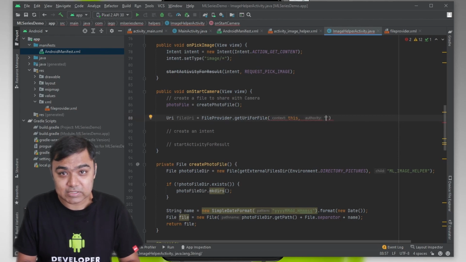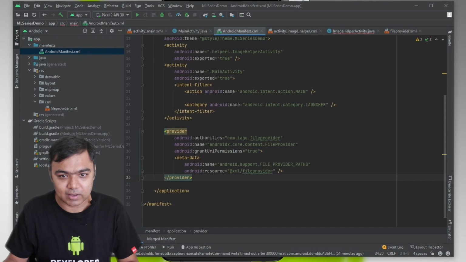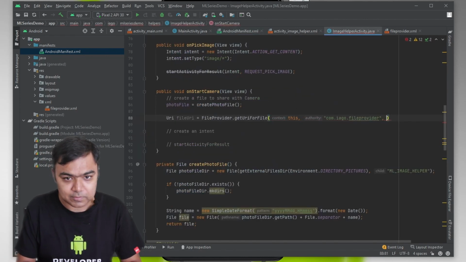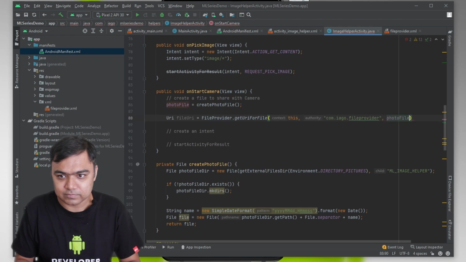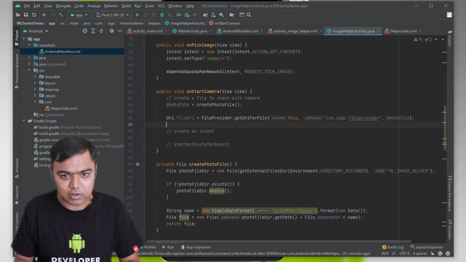and then the next parameter is the authority. So this is the same authority that we have defined in the XML. If you go back to our manifest, go to the provider tag, this is the authority that we have defined. So let us just copy paste that here, and then the final parameter is the photo file. So our URI is ready.